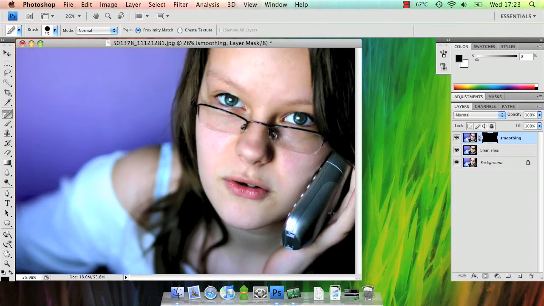So now that we've inverted the layer, we need to show the mask on the bits that we want to be blurred. So what we're going to do is grab our brush and paint with white, and it's going to reveal the mask wherever we paint with white. So it's going to show the blur wherever we paint. So I'm just going to start painting over the skin here.